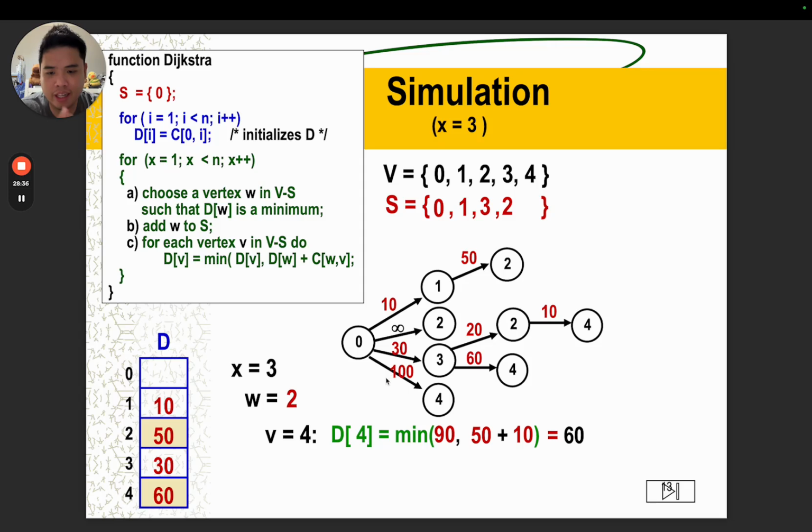Because after this, what will happen next? I am going to do x plus plus again. X becomes 4, and I need to check for 4. So I'm not actually done there. Okay, 4 less than n, 4 less than 5. So x becomes 4, and we're going to choose a dw in V minus S. V minus S is 4, so that means the only last choice is 4. So I chose the vertex 4 and I added 4 to S.